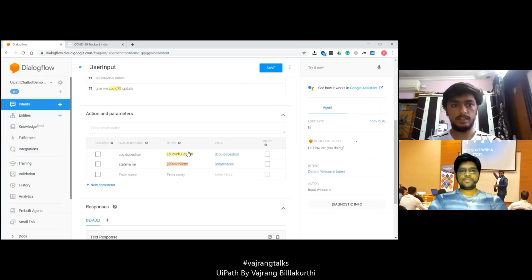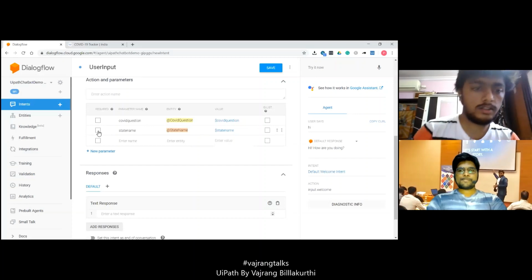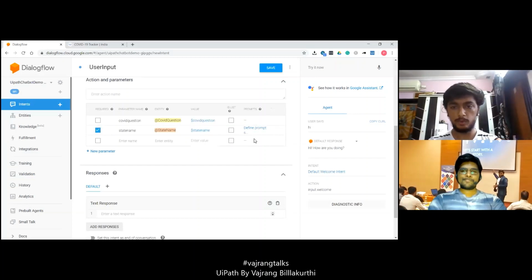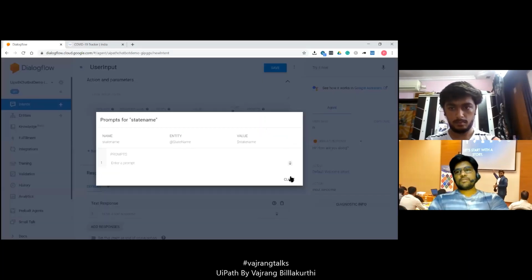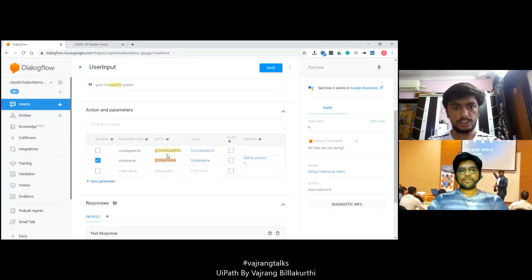Correct. So you want the state name to always be inputted by the user. Yes, because we cannot give data for everything at the initial stage. Maybe in the later stage when we can scale it. So here there's an option where we can make state name a required field. So I've selected the required checkbox.